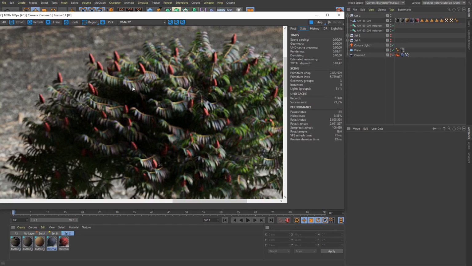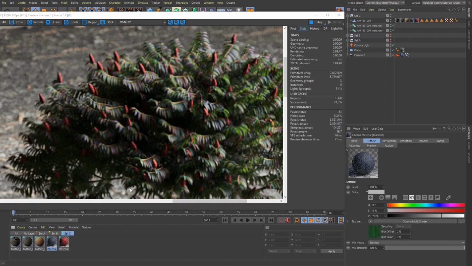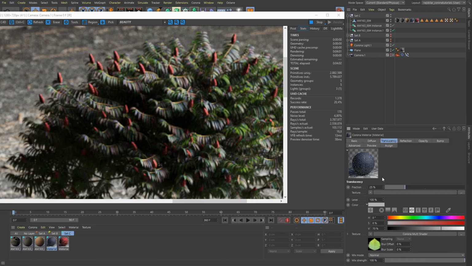And this is being entirely driven by a single multi-shader powered Corona material. So let me bring up that leaf material here, and as you can see, we have our diffuse channel, again, being entirely driven by the Corona multi-shader. And this is what's driving this leaf variation here. Now if we go into the translucency channel, you can also see that we're driving the translucency with the Corona multi-shader. And that's also helping us make these variations stand out a little bit more.